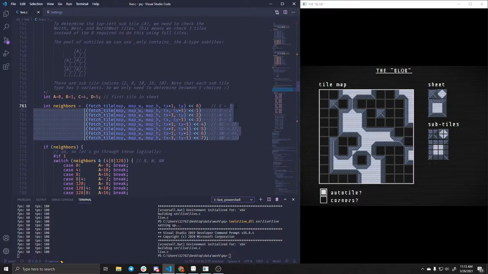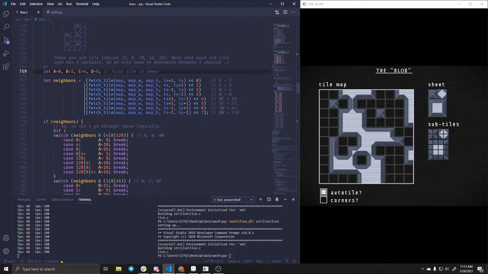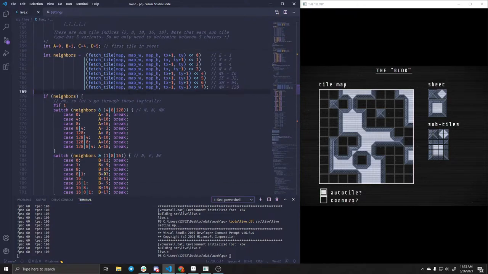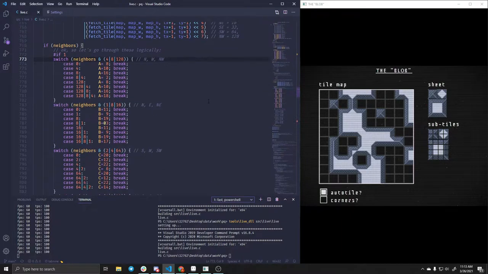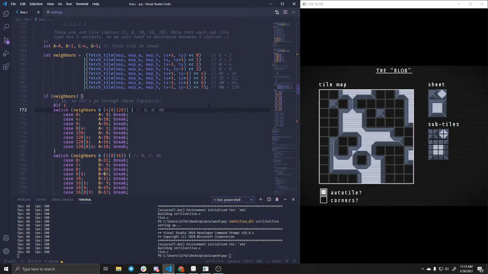So we have eight things to check. Going through them logically, if we're looking at A, the top left subtile, there are three different directions that matter. We have to care about the west, the north, and the northwest. And we only have to check those three tiles.